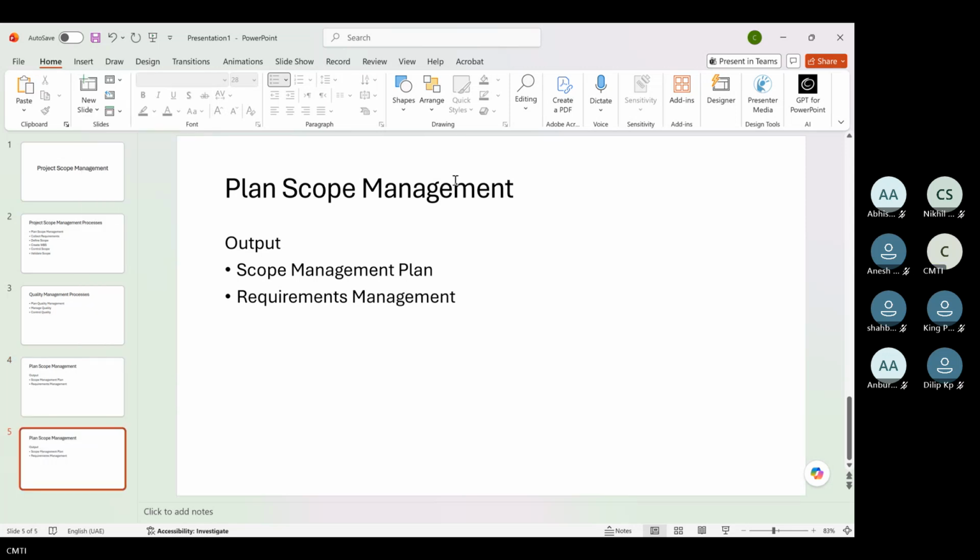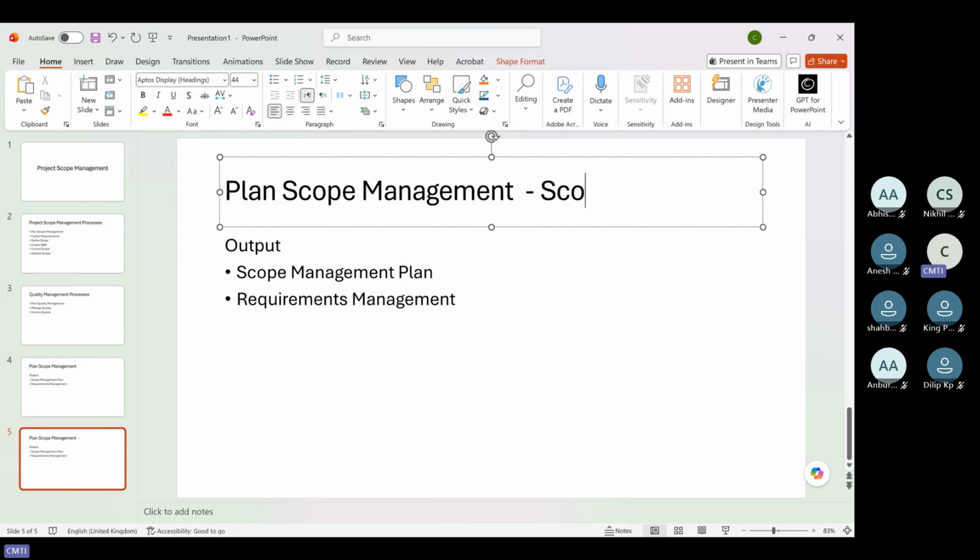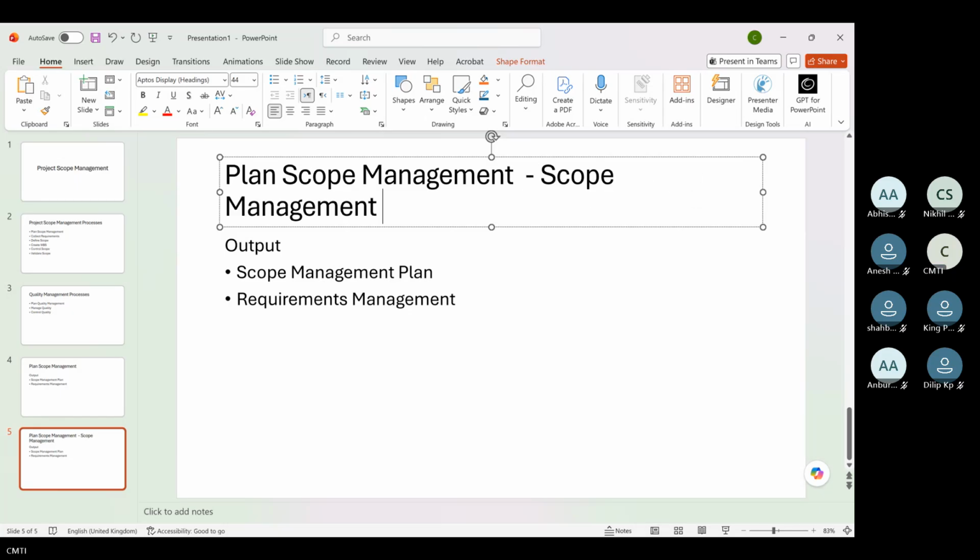So first we'll study what is called the scope management plan. Scope management.